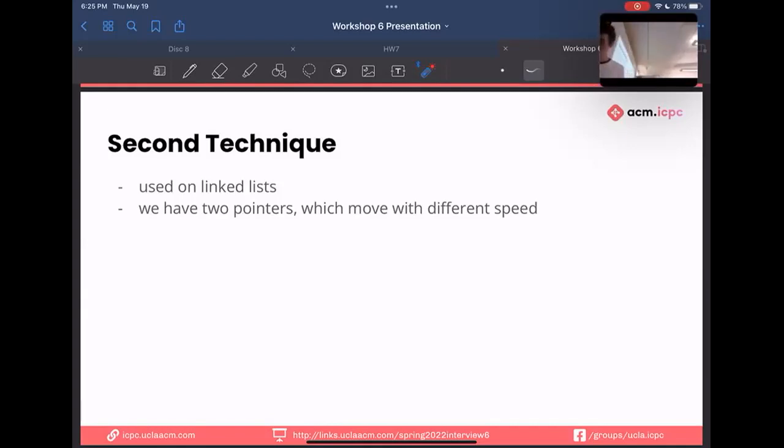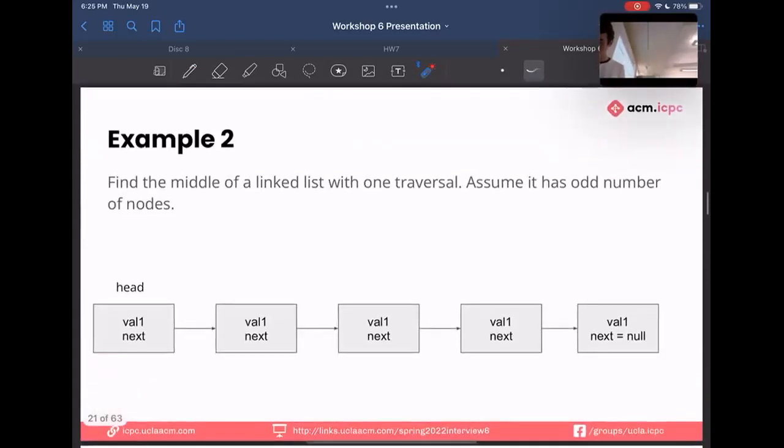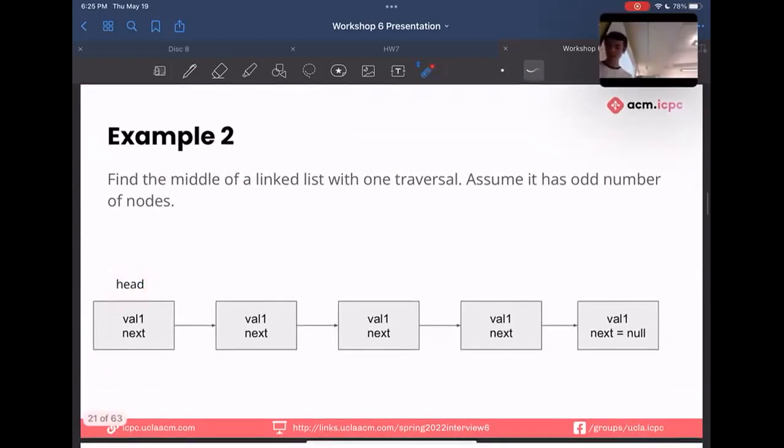So to see how this works, let's look at this example. For example, we're given a linked list, essentially the head of the linked list, and we want to find the middle element with only just one traversal. So notice how this says one traversal. Can you come up with any possible solution that uses more than one traversal and does not use anything we talked about before, any 2-pointer algorithms?